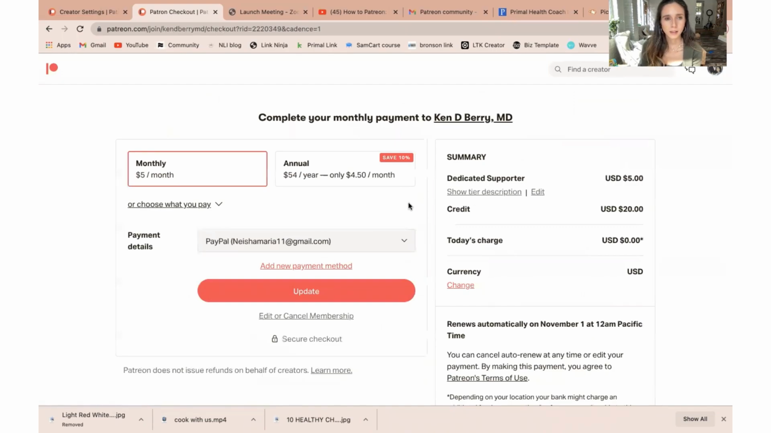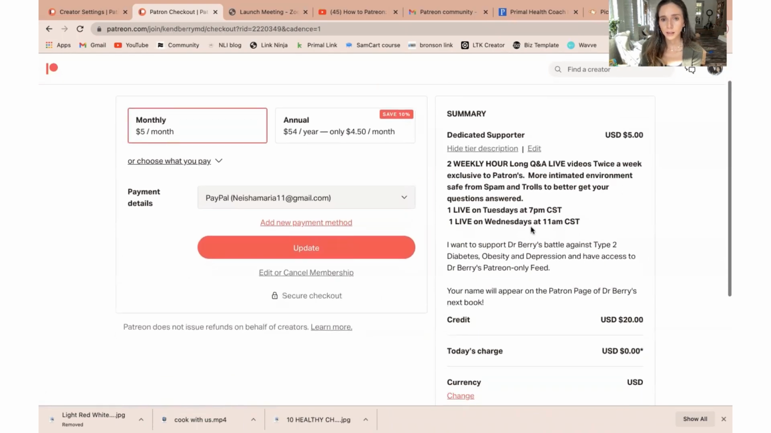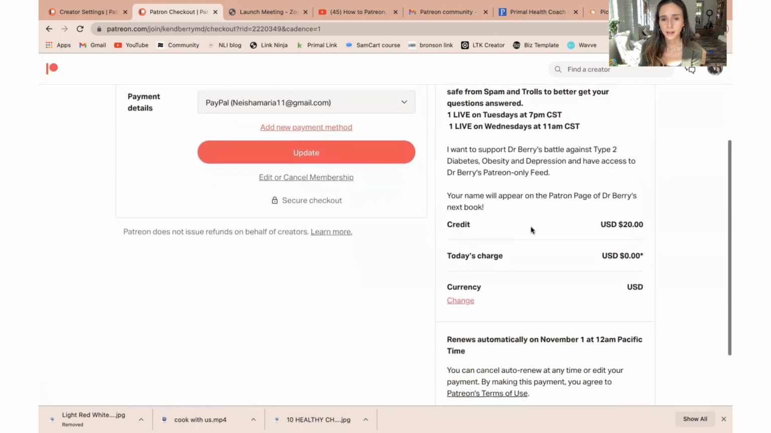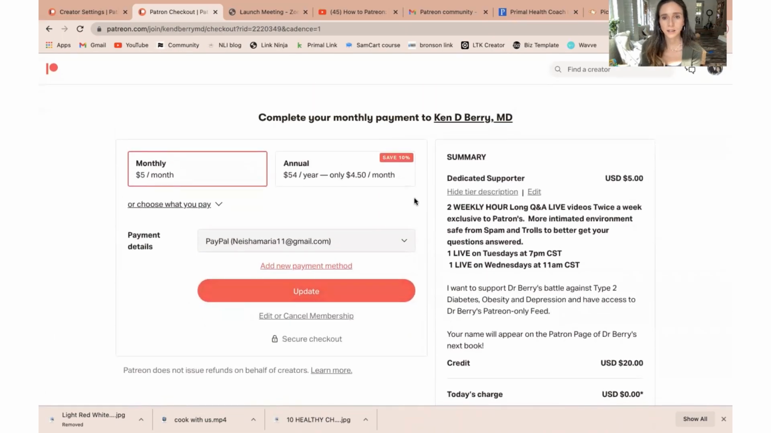And then if you're like, oh, wait, what am I getting for increasing to $5 from $3? You can click show tier description, and that tells you what you get extra. Okay. And then you just click update and you're done.